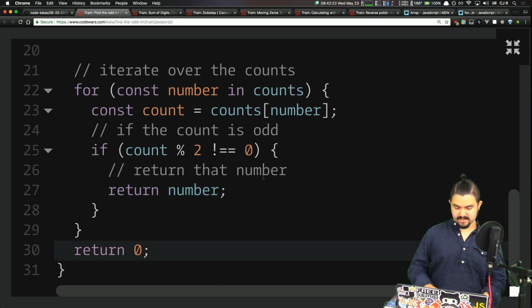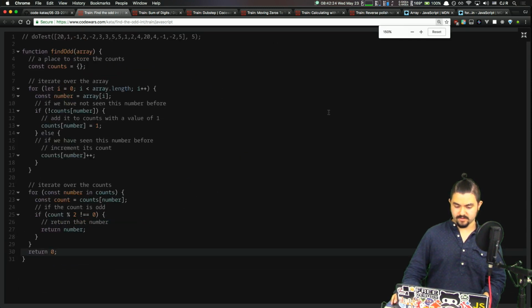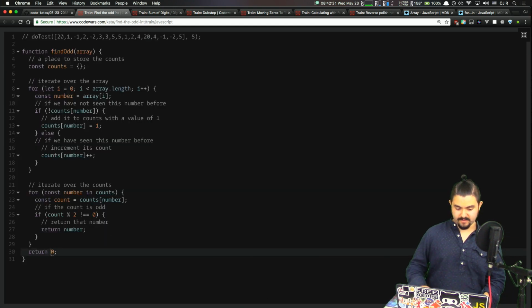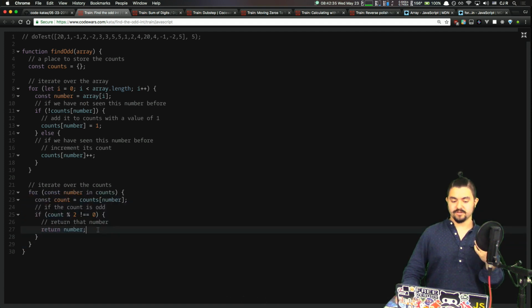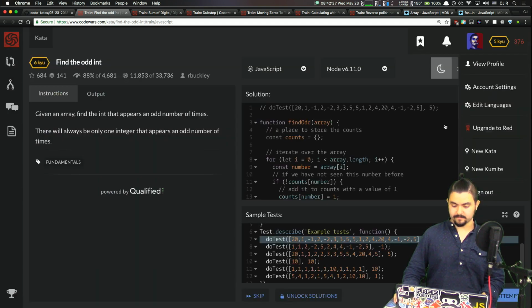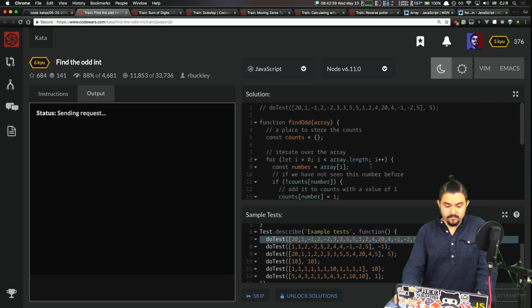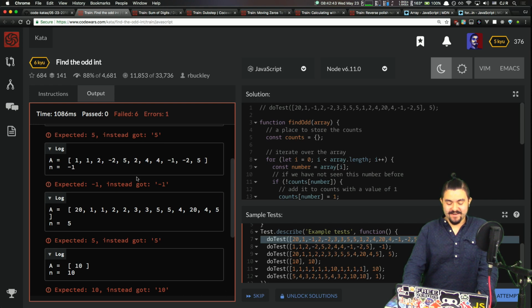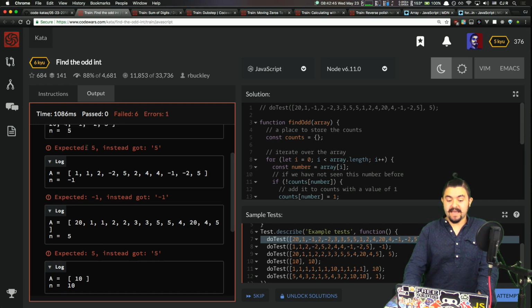And let's see if there's any special case where we would need to return 0. Yeah, so I guess I'm even just going to get rid of that return statement, because this for loop, the moment it finds it, it should return it. Let's see what happens. Okay, so notice, it's saying expected 5 instead got quote 5. Expected -1 instead got quote -1.